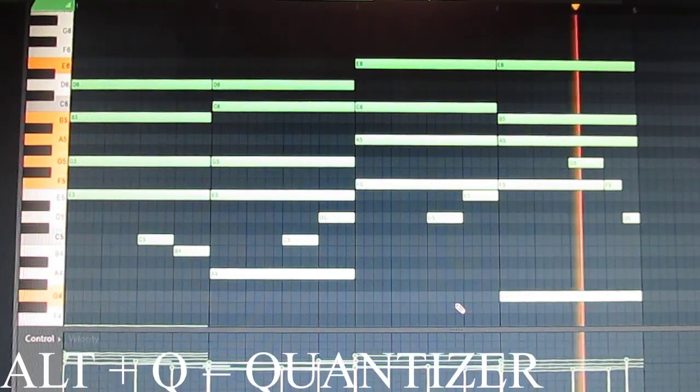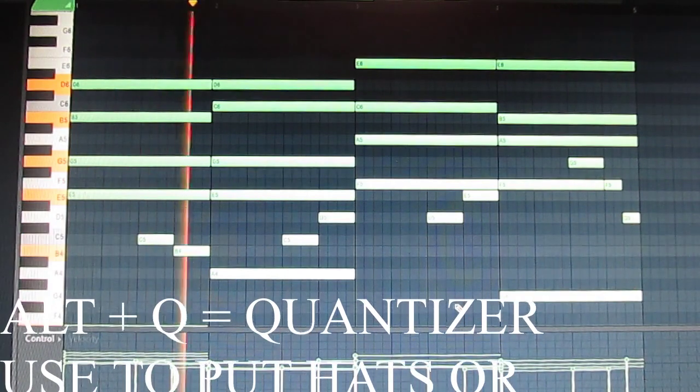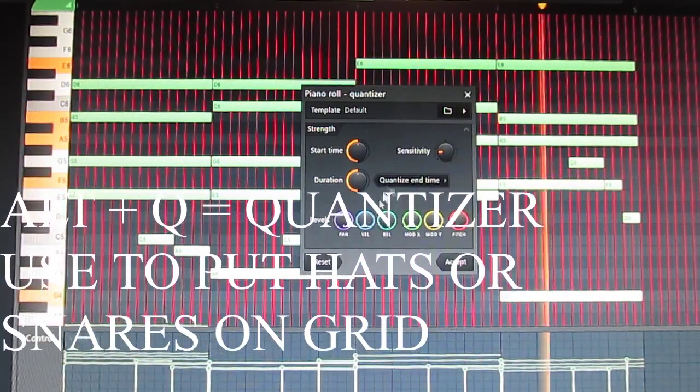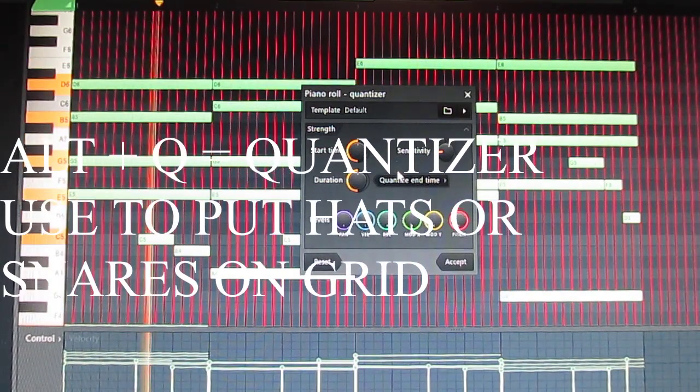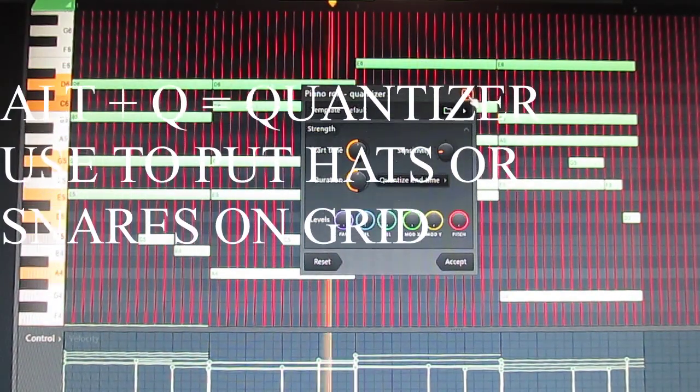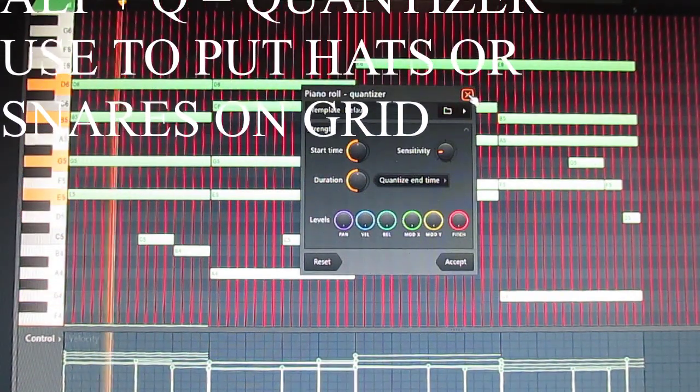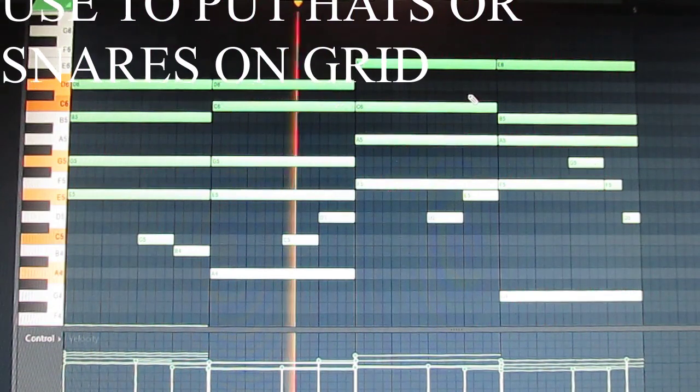Also next, a good shortcut is Alt Q. Bring up the quantizer. You want to put everything on the grid. Lately I've been staying away from it just a little bit, just to sound a little bit more human. I feel like when you're quantizing straight to the grid, it sounds a little bit computerized.